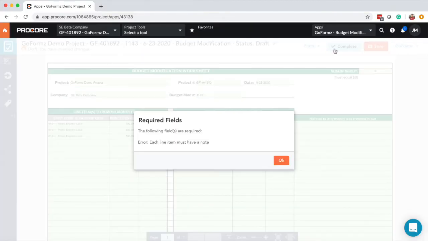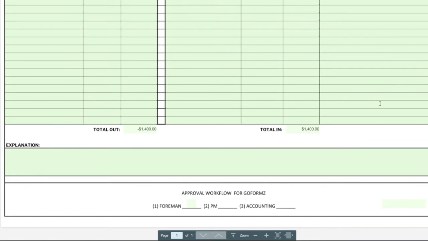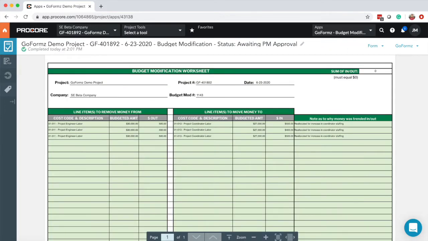You can see that the logic we've added to our form will not allow us to submit the form without entering a note for each line item we've completed, ensuring that critical information regarding these budget changes is added prior to form submission. Before we move on to the next step, we'll need to note that we approve these modifications as the foreman initially completing this form. Then we'll hit complete. Our form will now be automatically transferred to the project manager.